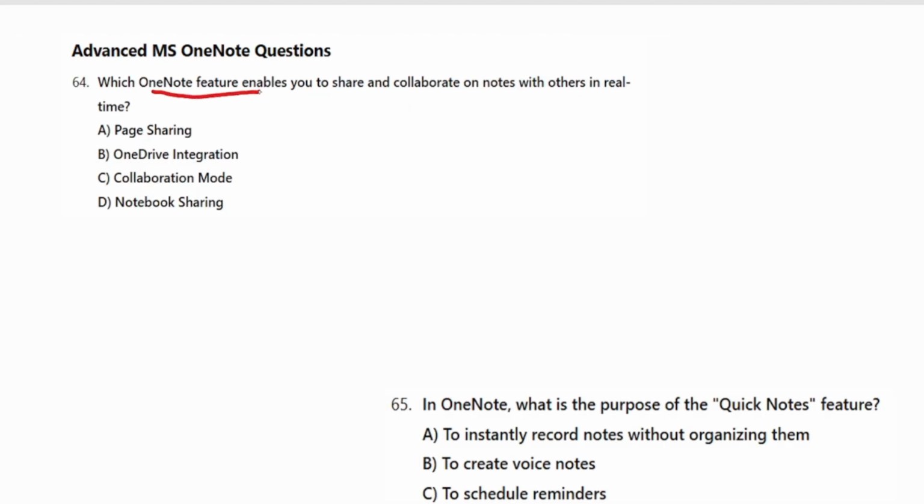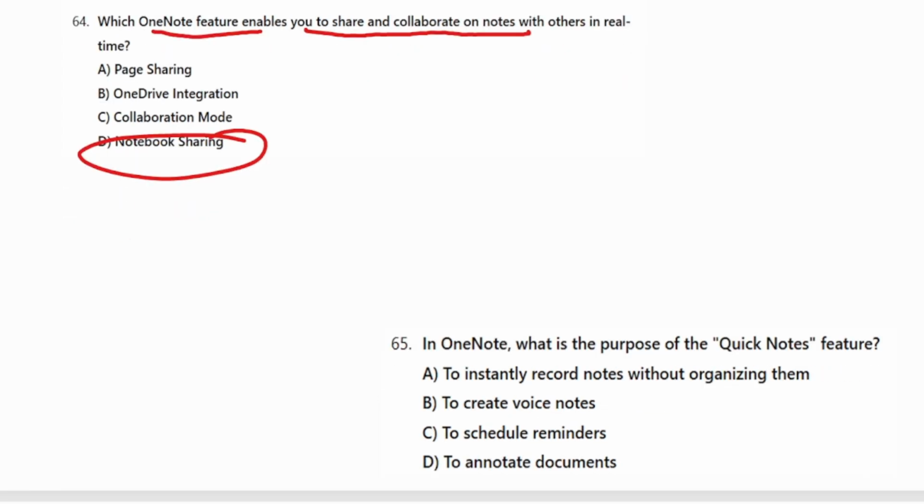Which OneNote features enable you to share and collaborate on notes with others in real time? So the correct option here is notebook sharing, because notebook sharing allows a user to collaborate and edit notes in real time with others using cloud storage like OneDrive. Move to the next question.